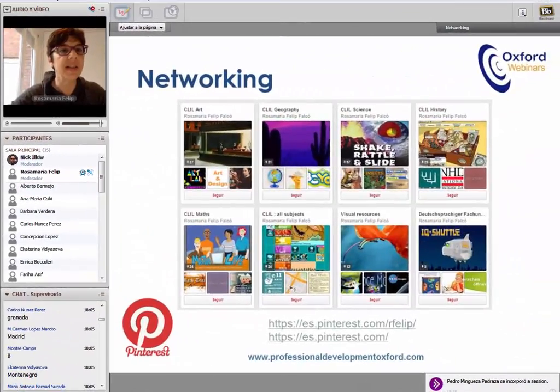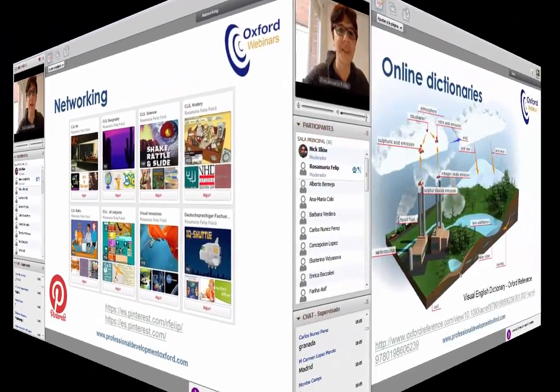Networking. Our students can network using different tools. One example would be Pinterest. You can ask them to save interesting things in Pinterest and to exchange them by networking with other people.